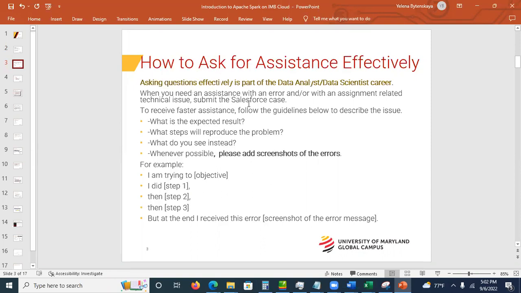Now you remember how to ask for assistance effectively. So you're not going to say, hey, Yelena, I'm getting an error. Hey, support desk, help me, I cannot run this notebook. No. What you're going to do is say exactly what you're trying to do. What steps should I follow to reproduce the error? You're going to add the screenshots. What you're trying to achieve and what you're getting instead, and put the screenshot if it's possible. Any errors, anything that you find not expected, all right? So you're not going to say, hey, it's not doing this, it's supposed to do that.